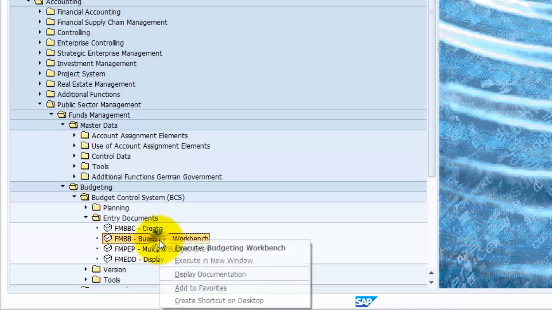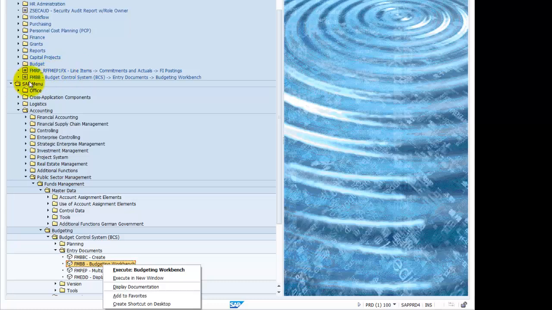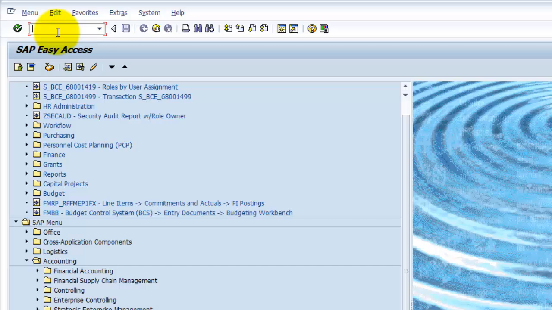And if you right click on FMBB and say add to favorites, it will go up in this blue section up here where you see I already have one. Adding it to favorites by right clicking will put it up here, and you don't have to then drill down through 5-6 folder levels. You can just have it right here and click on it directly, and that way you don't have to remember where it is. Or you can always come up here to the top and type in FMBB and hit the check mark or the enter key, and that will get you to the transaction itself.